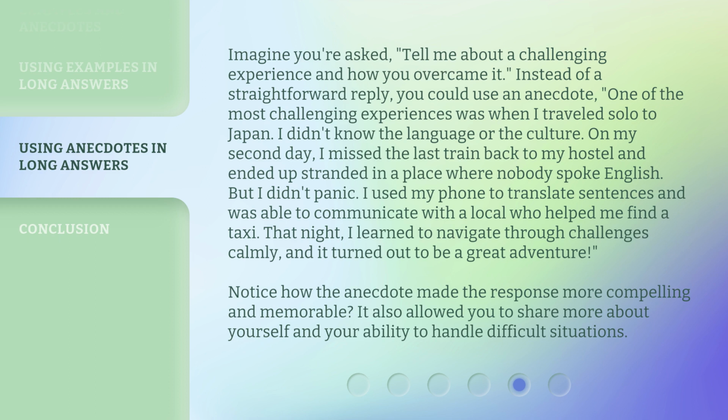"One of the most challenging experiences was when I traveled solo to Japan. I didn't know the language or the culture. On my second day, I missed the last train back to my hostel and ended up stranded in a place where nobody spoke English. But I didn't panic. I used my phone to translate sentences and was able to communicate with a local who helped me find a taxi. That night, I learned to navigate through challenges calmly, and it turned out to be a great adventure."